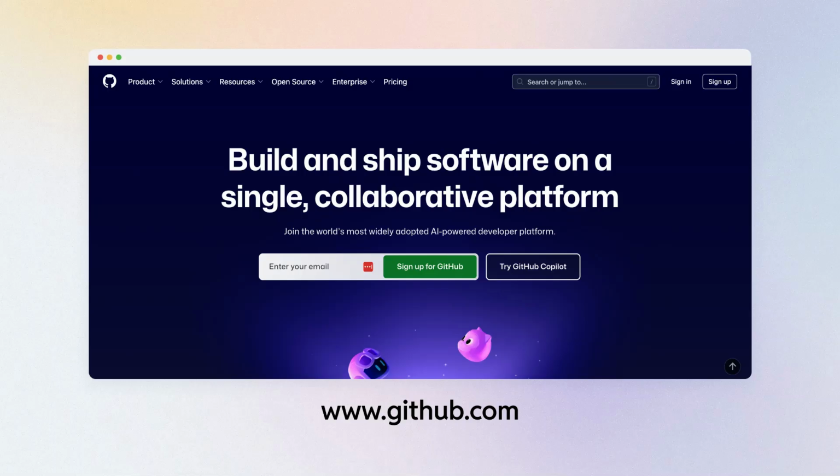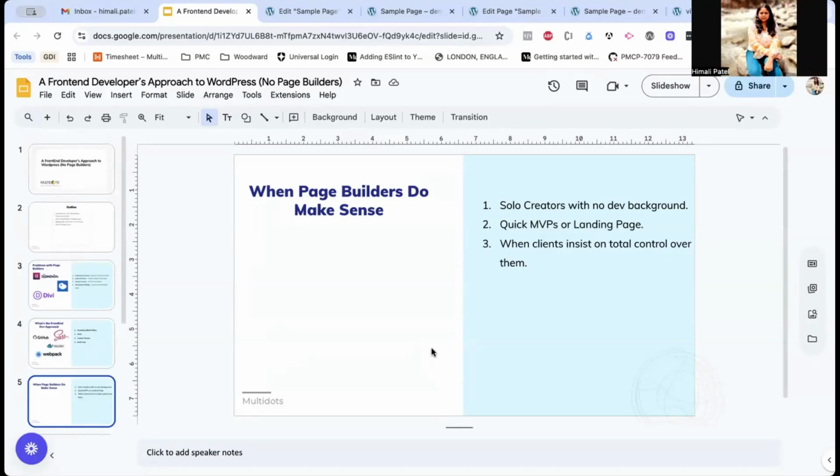First of all, I'm not against page builders, or saying that we don't want to use page builders. I'm not telling that, but there are times when page builders do make sense. First of all, when there is a solo creator with no developer background, or they don't have any idea how to write CSS, HTML, or just have basic ideas and want to build their site, then they can easily build it with page builders just by dragging and dropping, and the whole site will get ready.